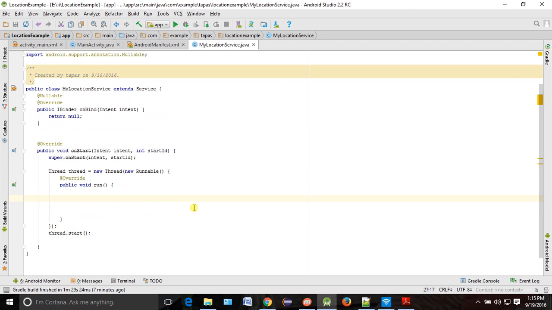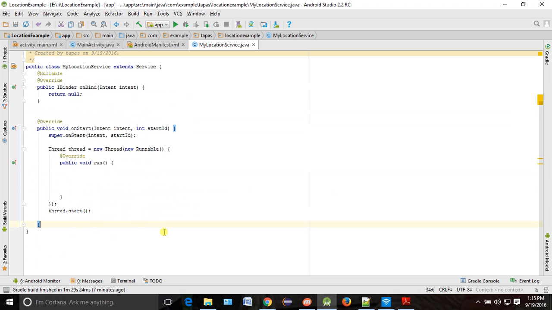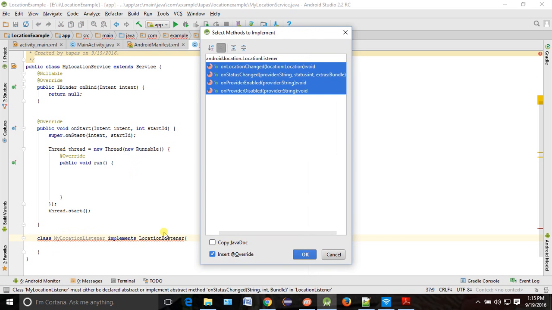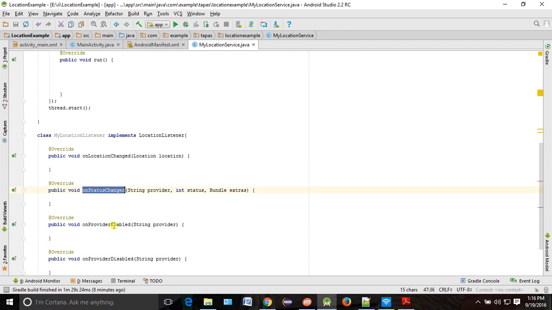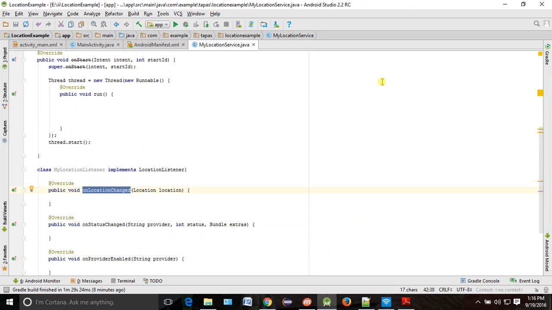Okay, now inside the thread you want to get your location, right? So before going to location, you have to create one listener. So let's start to create one listener class. My location listener implements location listener. Okay, automatically all those methods will come. So what are those methods? On location change, on status change. This thing we have discussed yesterday. So now where will you get your location? On location change is the place where you will get the location.